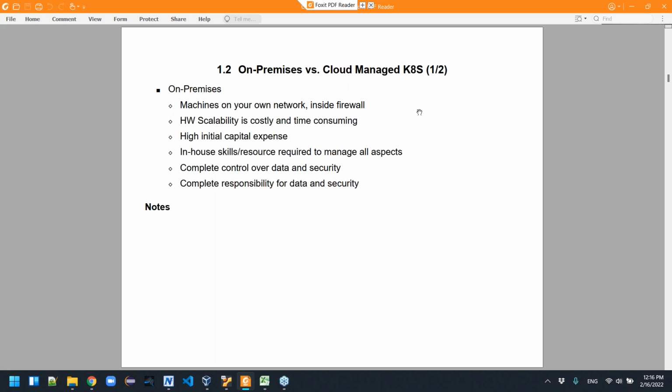Okay. So now some of this you probably know already, or you kind of gleaned it from what I was talking about in the last slide. So the difference between on-premises installations of Kubernetes and cloud-managed Kubernetes installations. So for on-premises, this is what you find, right?